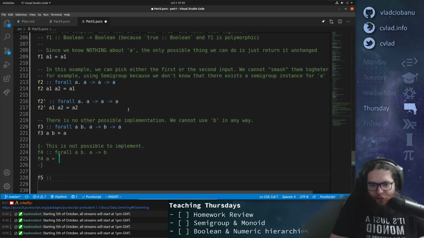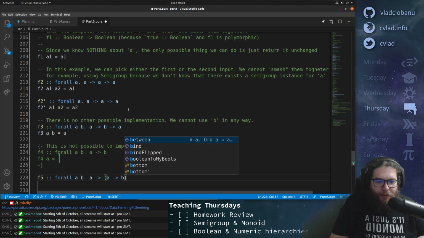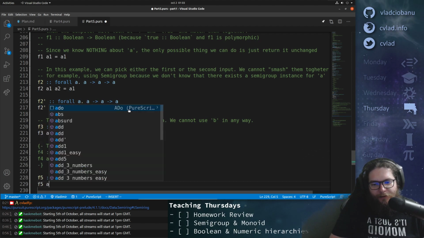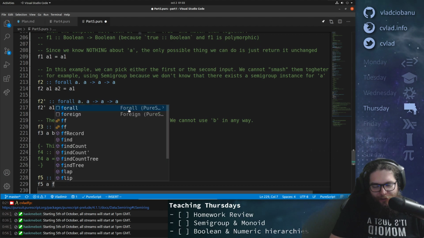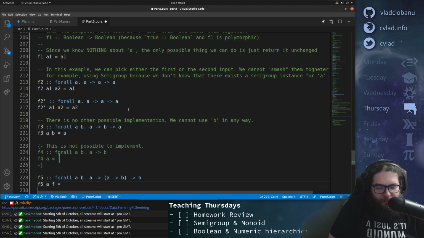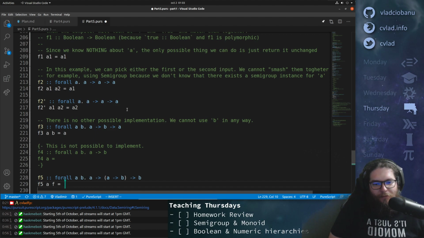Let's do F5. So what if I give you an A, and I give you a function from A to B, and then I want you to give me a B back. So this is A, right? And this is a function. What can you do? Okay, just give me one second, please.